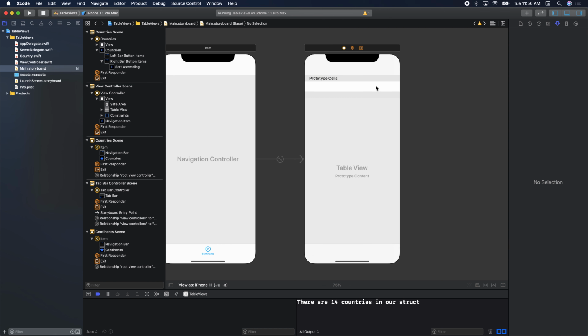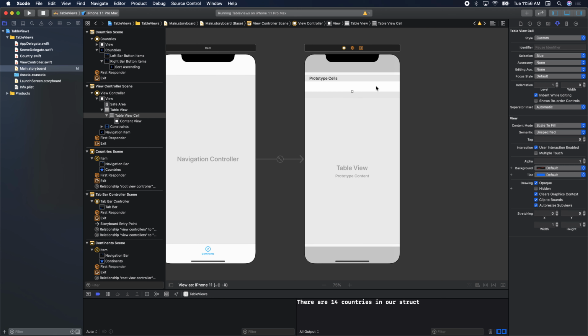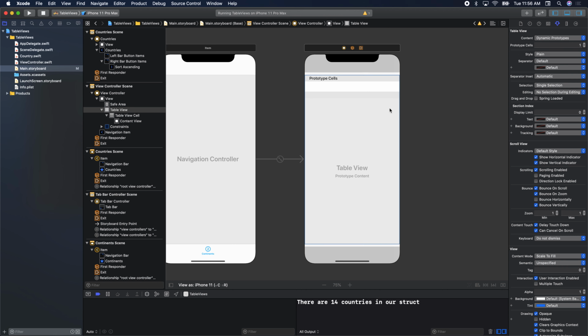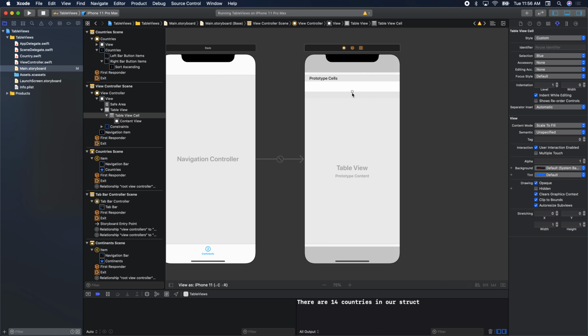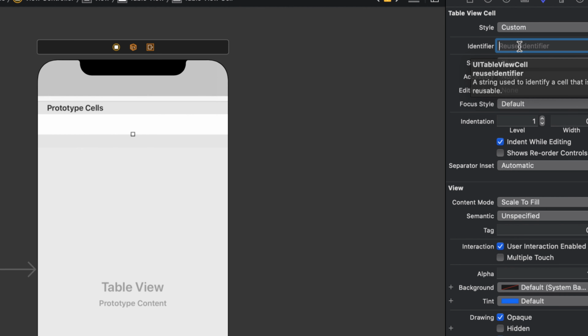What's our next step? What's that? Select the cell and give it a reuse identifier. Thank you, Luba. So I selected my cell, not my table view. Make sure you have that little box show up here. Select your cell. Make sure it says table view cell here in the attributes inspector. We go in and edit it and we'll simply call it same country cell. It's still a country.